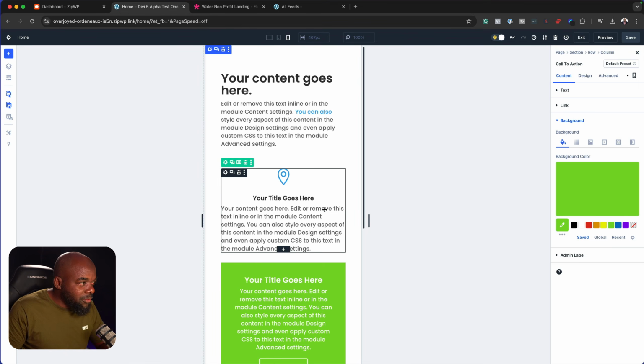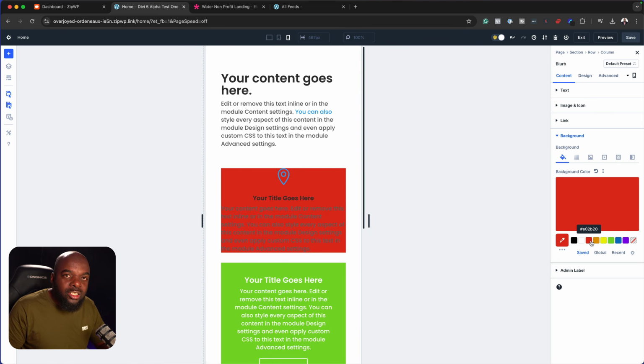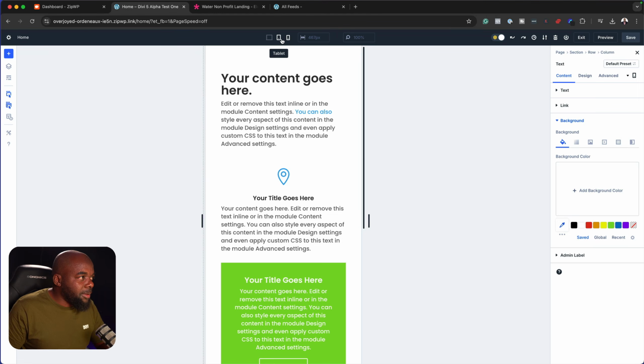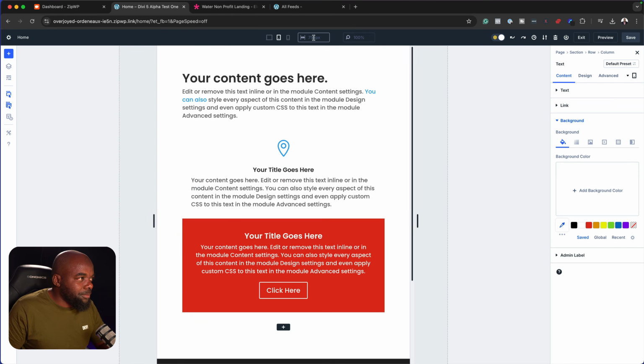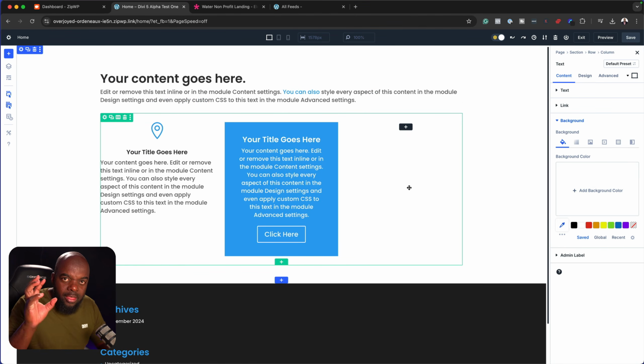So while I'm in this view, I can go in here, make some changes to my blurb, and the changes that I apply here are going to be added pretty much across all these modules that I'm working on. So this is pretty cool. And the same applies to the tablet as well. And we can also go in here and change the breakpoints if we needed to do that. So I really like that update.